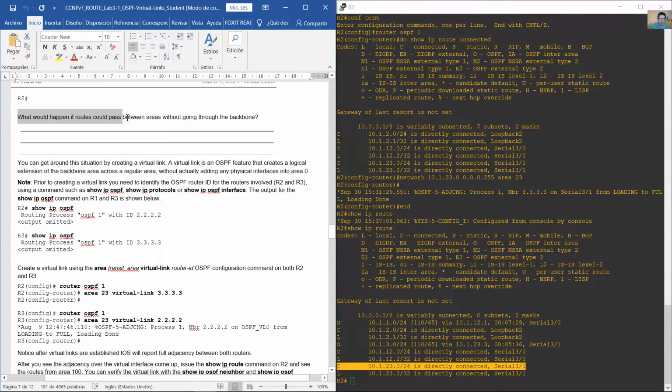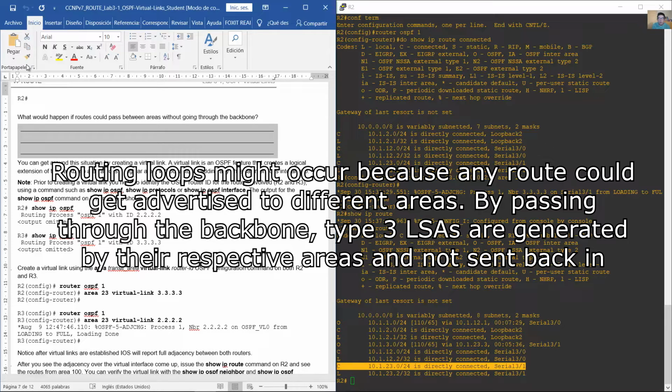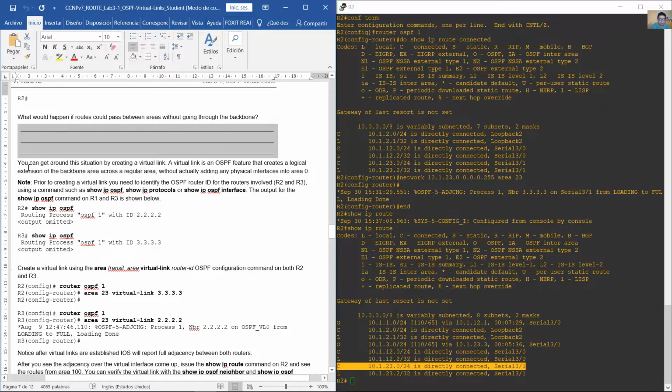What would happen if routes could pass between areas without going through the backbone? Routing loops might occur because any route could get advertised to different areas. By passing through the backbone, type 3 LSAs are generated by their respective areas and not sent back in. You can get around this situation by creating a virtual link. A virtual link is an OSPF feature that creates a logical extension of the backbone area across a regular area, without actually adding any physical interfaces into area 0.